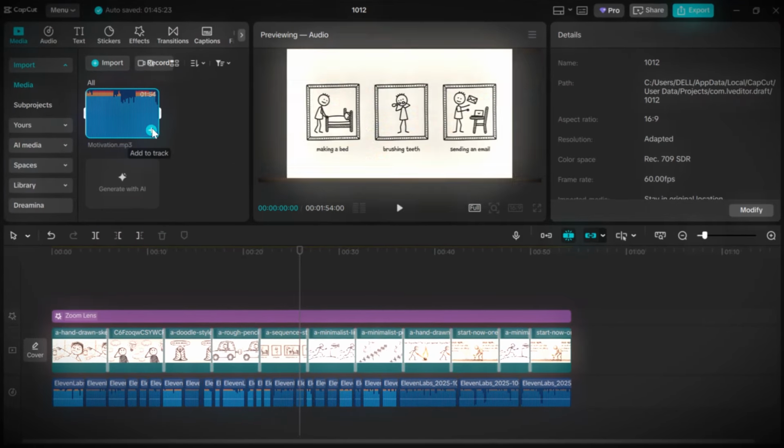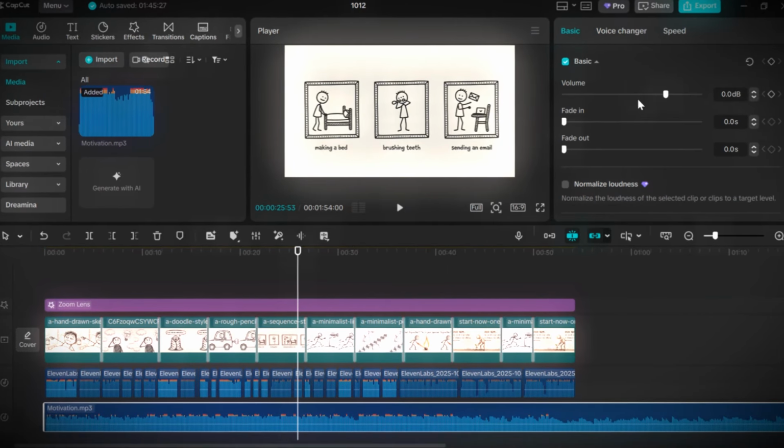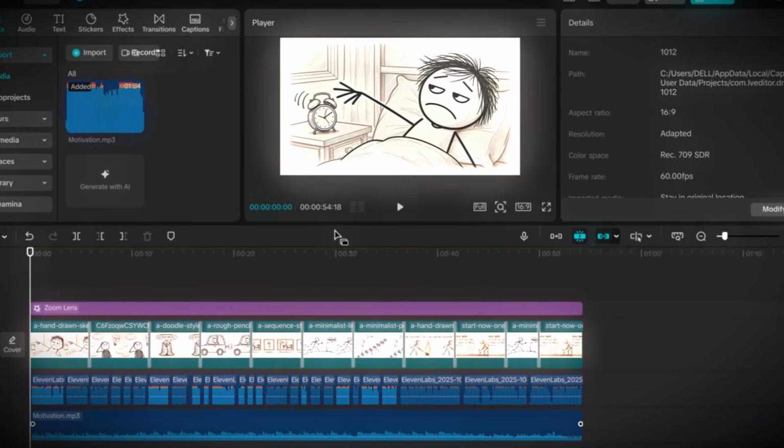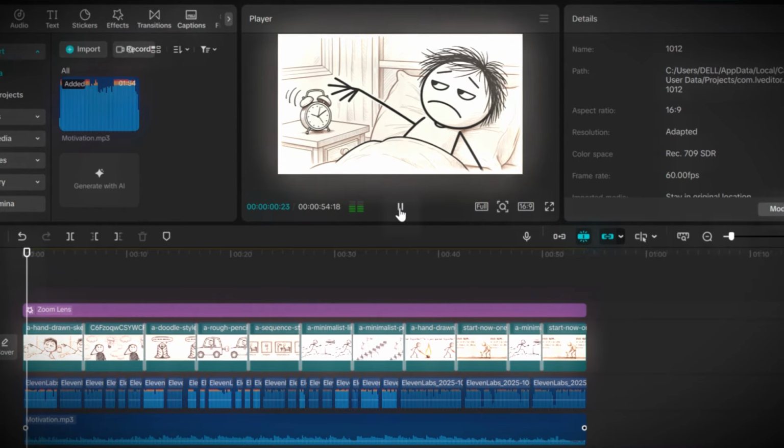Then, import the background music we created in Suno. Drop it below your voiceover on the timeline and reduce the volume so it doesn't overpower the narration. Somewhere around 20% is perfect. You just want it to sit quietly under, making the video feel full and professional.